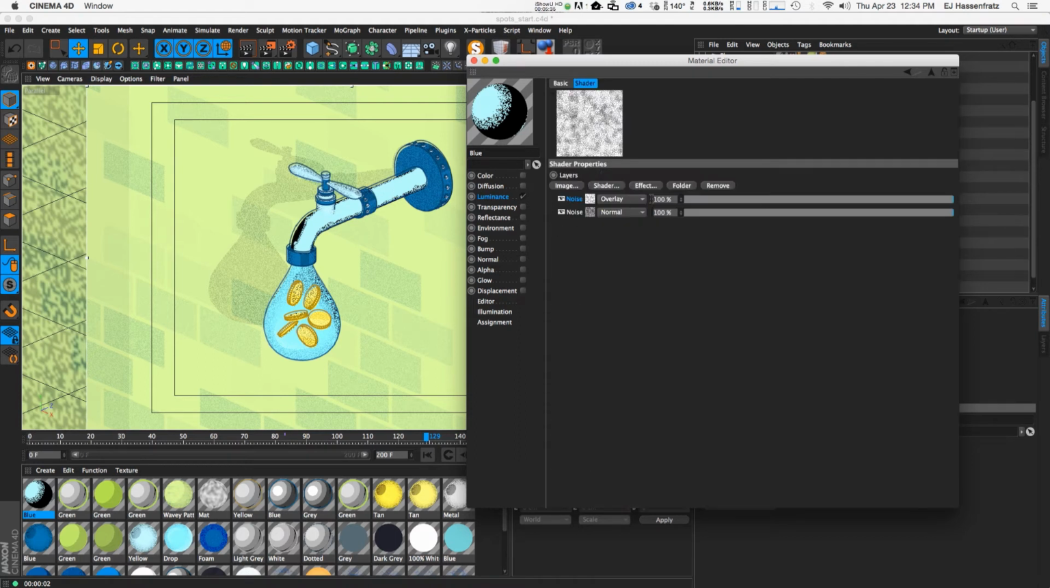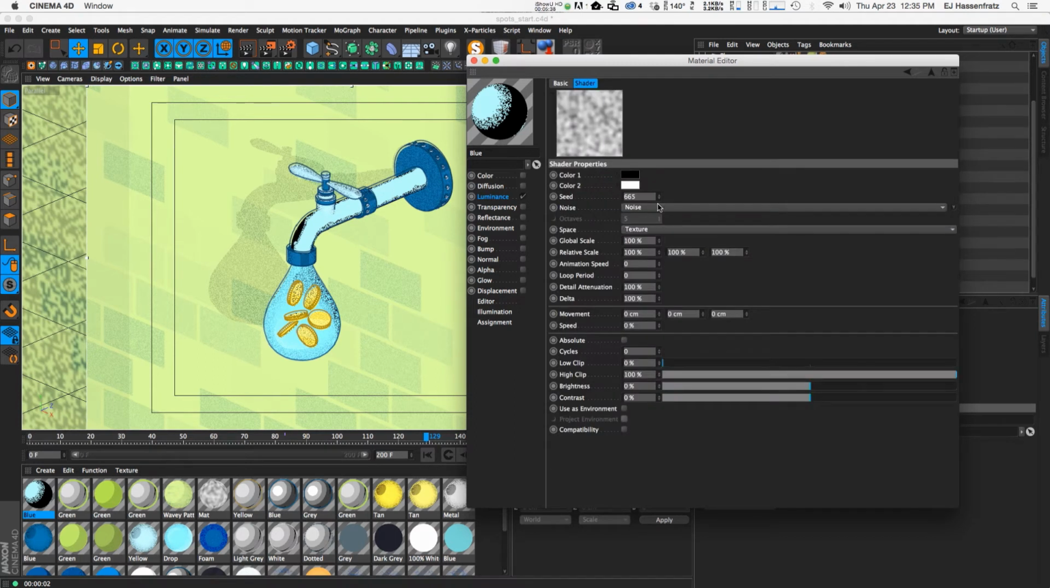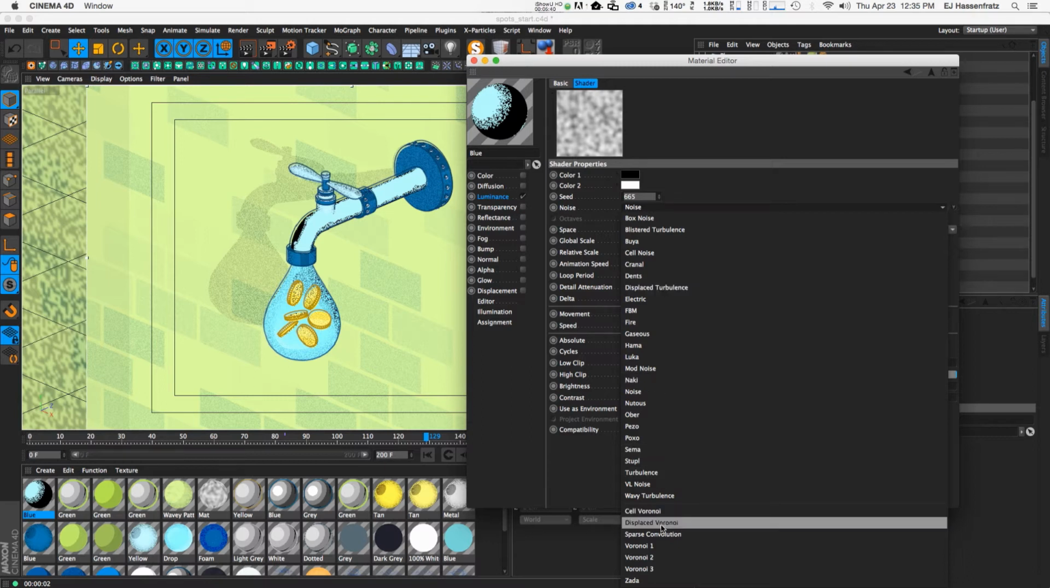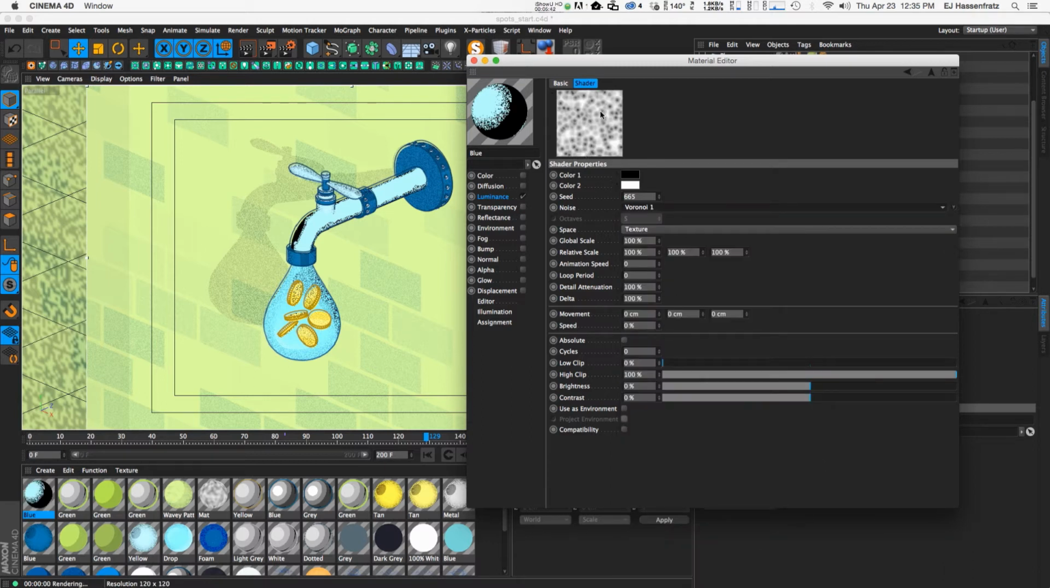So what I'm going to do with my second noise is make it a little bit bigger. I'm going to choose a different noise. I'm going to use this Voronoi 1, and then bring the global scale up to 10. And then I'm going to adjust the brightness here to, let's just see here, about -30. That looks good.